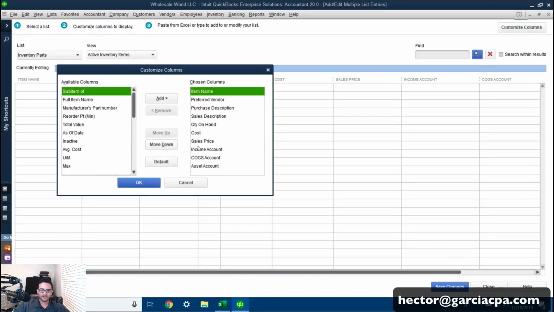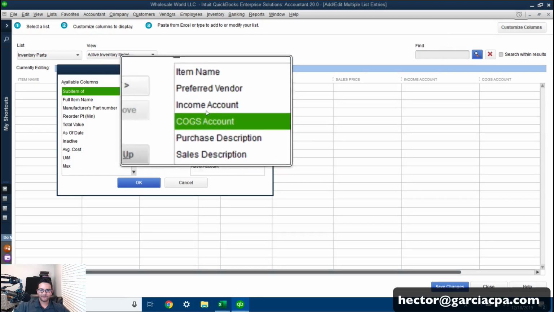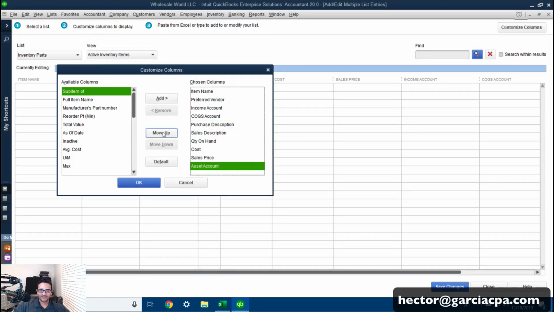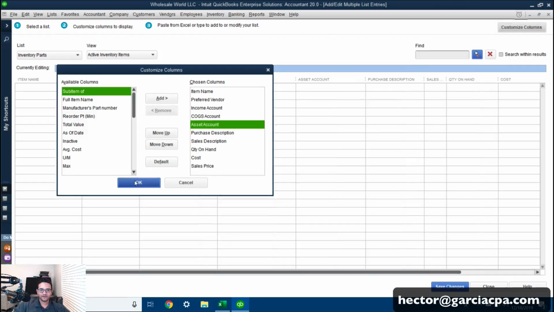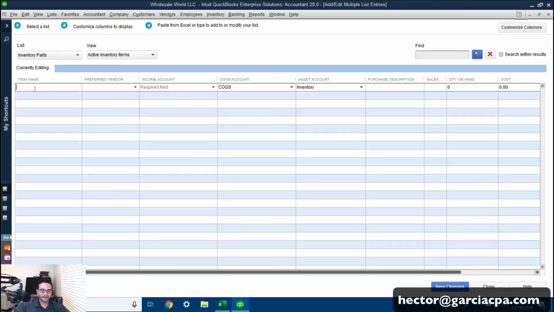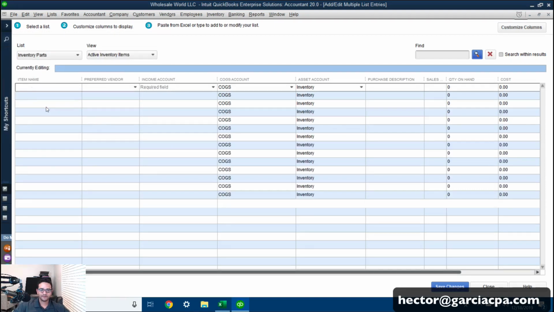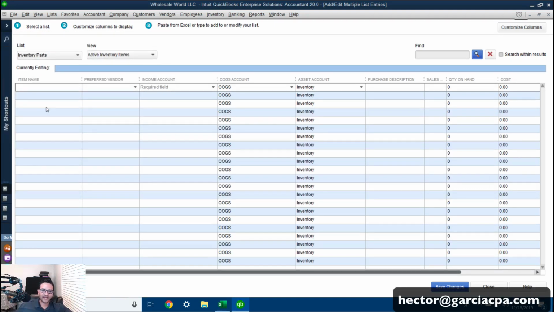So I'm going to go to customize columns right there on the top right, go to income account, move that up and put that right after vendor name. COGS account, same thing, move that up and put that right after income account. Asset account, move that up and put that right after COGS account. Click OK. Beautiful. Now I'm going to click on the empty box on the top right, right click, paste, and cross my fingers, see what's going to happen.